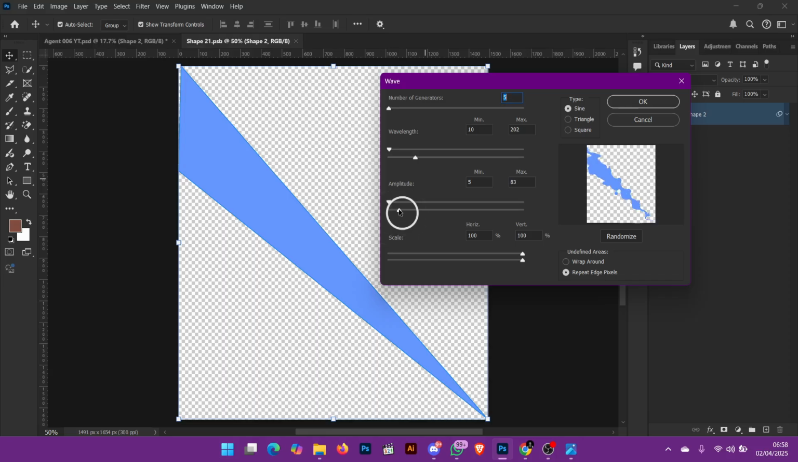For mine, I'll be using these parameters for my own wavelength: 10, 202 max, minimum is 5, maximum is 67, 100 and 100. Sine, you can change it to triangle, you can change it to square. Then you can wrap around, or you can repeat edges. You can randomize. You can come here and do random stuff to generate random effects.